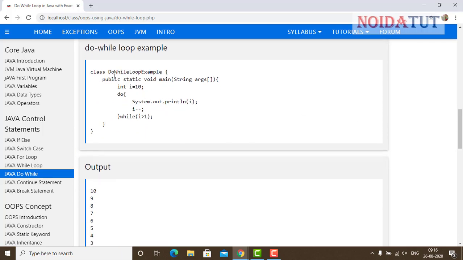Now we have a class. In this we have a do while loop example. We have taken a variable int i equals 10. Now System.out.println(i--). Now while i is greater than 1, the value of i is 10. Yes, it is greater than 1. So again it is going to enter inside the loop.